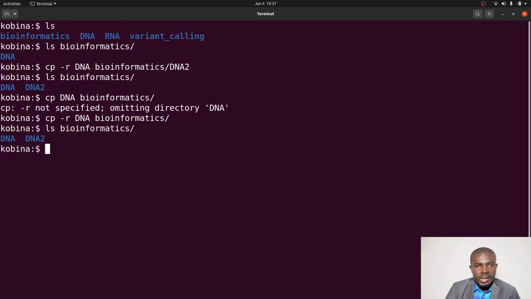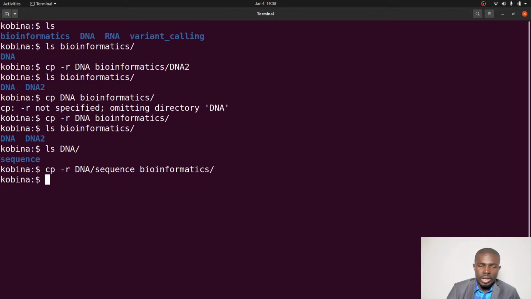You can also copy subdirectories. Let's do an ls again, DNA. Let's say I want to copy this directory, which is in DNA, then I don't need to do cp -r DNA. I can just go straight to that directory. So I can say cp -r DNA/sequence, and then I copy it to bioinformatics. So now if I do an ls into bioinformatics, I'm going to find the sequence directory there.